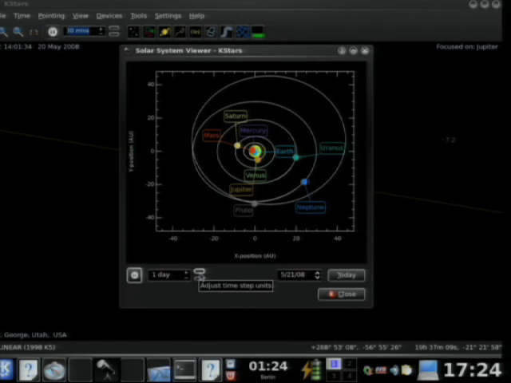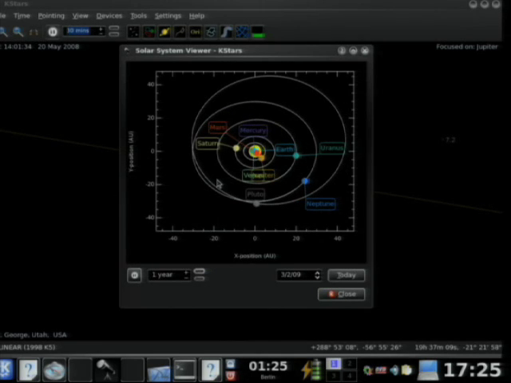Why isn't it working? Oh, I know why. Because the time step is a day, which isn't very long on the scale of a solar system. So let's try a month. Is that still too slow? It might be because we're all the way zoomed out. OK, there they go. And we can also zoom in if the plus key worked. But I'll just leave it like that for now.